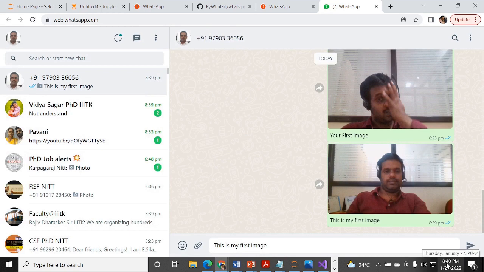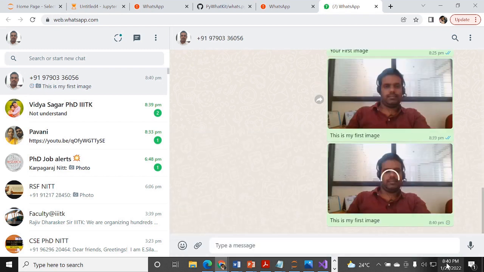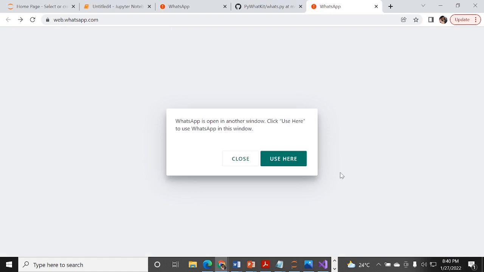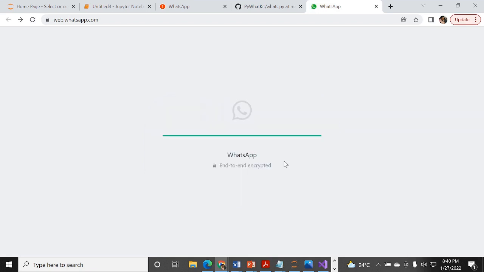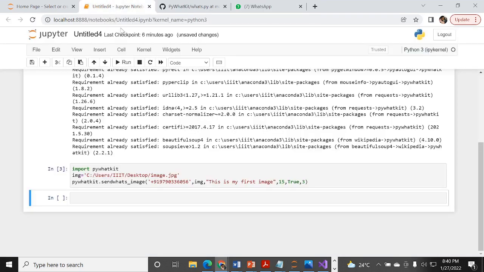Now the time is 8:40. So after those 10 to 15 seconds, it is going to send another photo, the same photo. Then after that it is closing by default. So that's the advantage with respect to true. So you can use that one itself, the old thing itself you can use. So this is one thing.